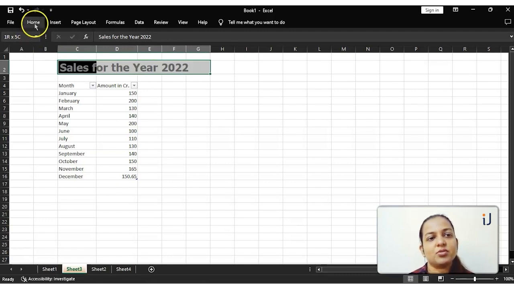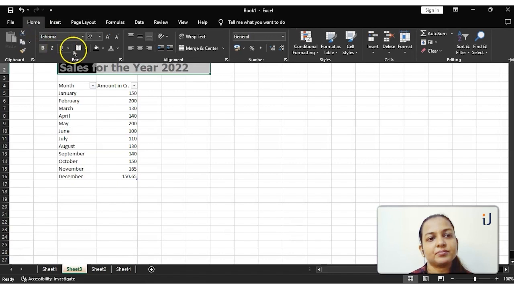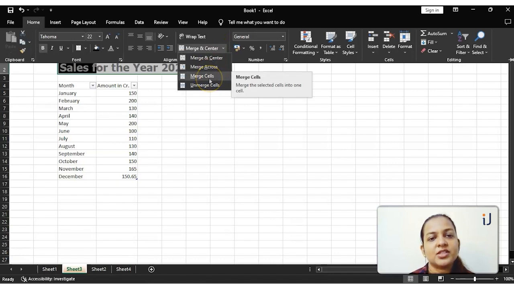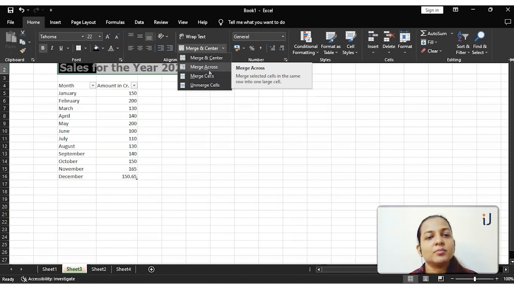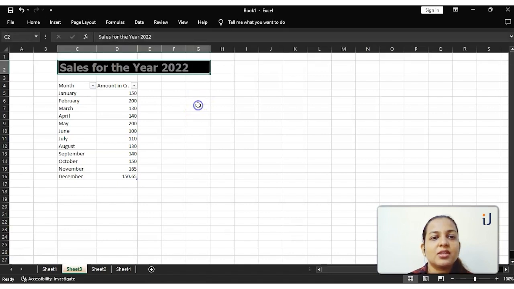So let me just go to home again. I have this merge and center button. So let me just click on the drop down. There are two options called merge cells, which just simply merges the cells that are present, whichever I have selected, irrespective of whether I had selected the cells in the column or the row. But merge across will basically merge the cells in the same row. So I'll just click on merge across. Now you can see that the same formatting of C2 has now extended till the end.